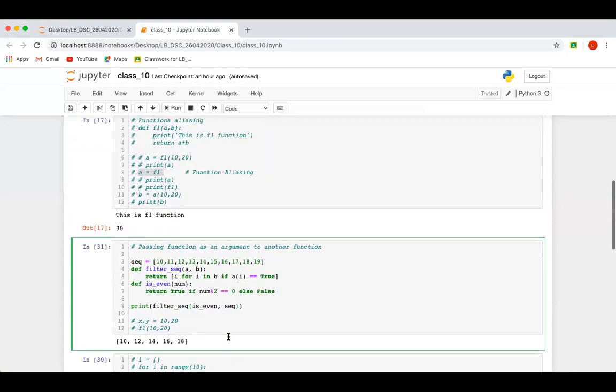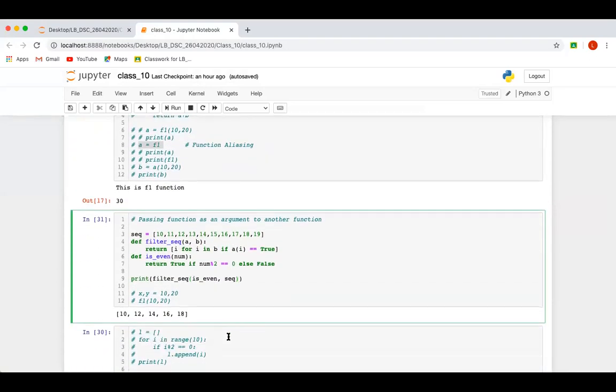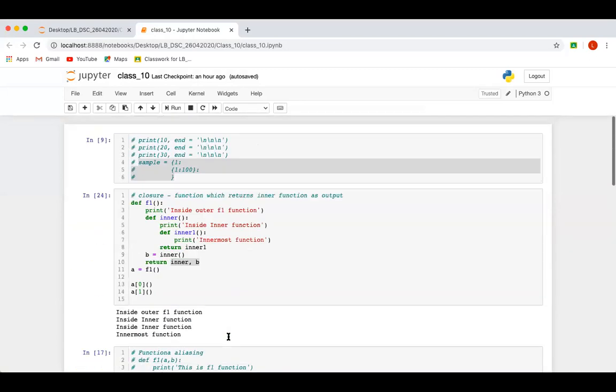So we have discussed this concept where we can pass one function as an argument, first thing. Second thing, we have discussed the concept of closure also.